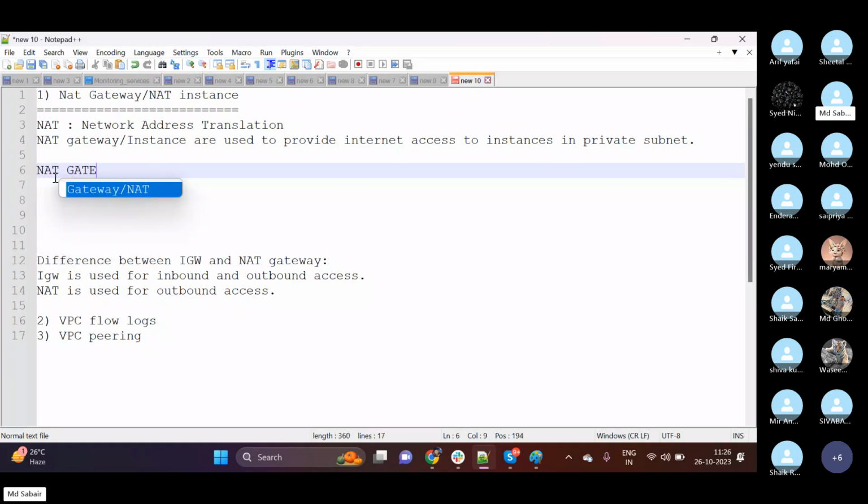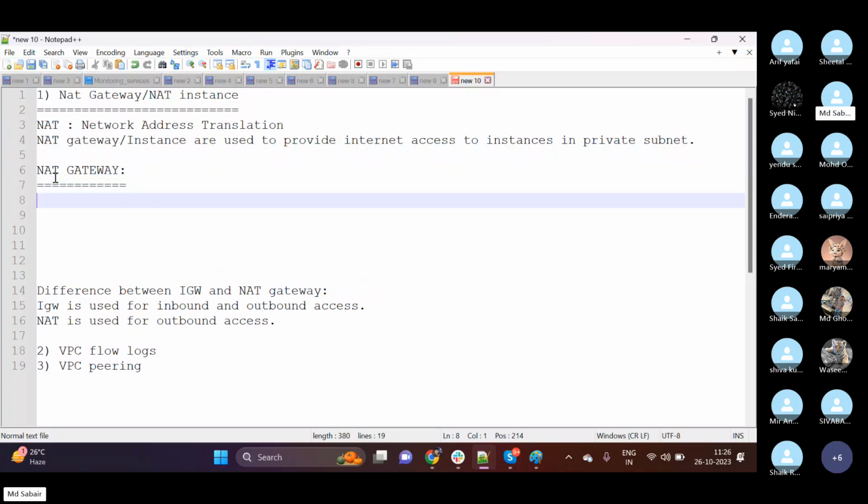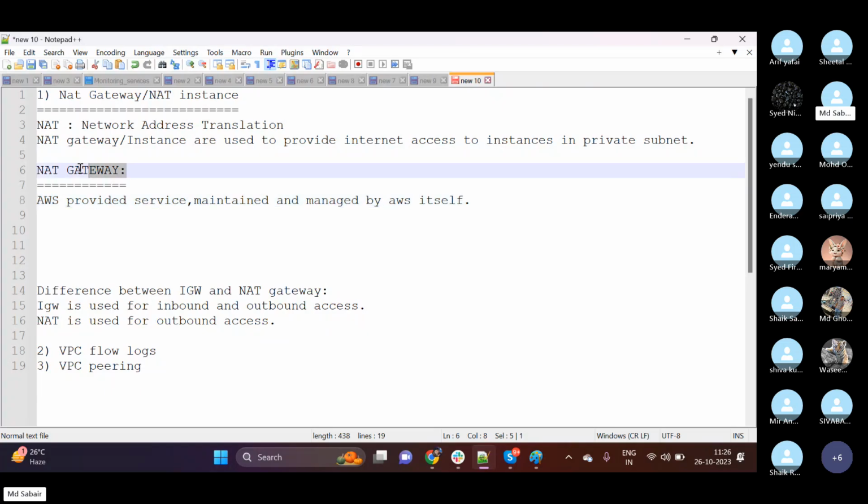NAT gateway. Okay, this is nothing but an AWS provided service, maintained and managed by AWS itself. Means we are just using this service as per our requirement. We are not going to maintain that service. Everything will be managed by AWS itself. This is completely service based in our AWS. The billing will be different when it comes to NAT instance.